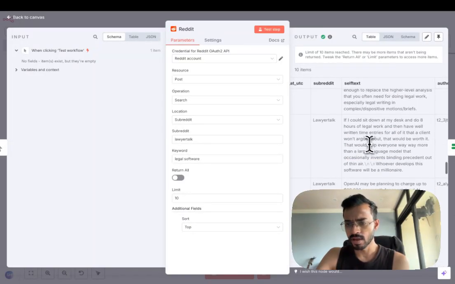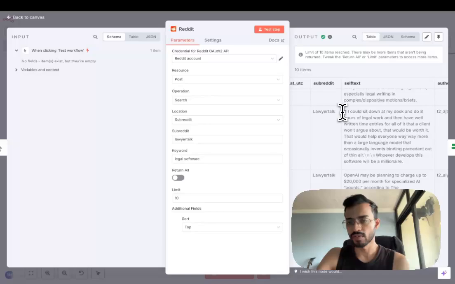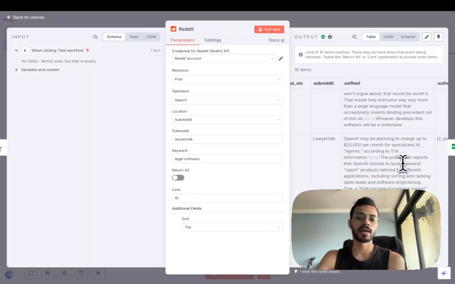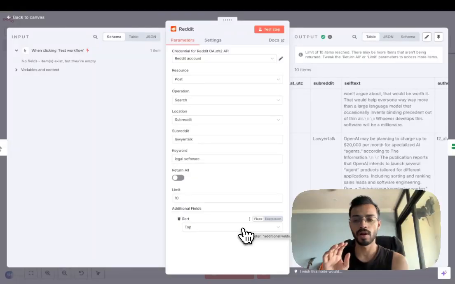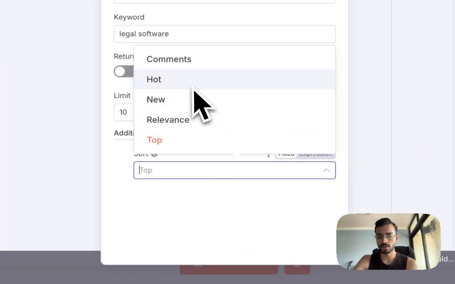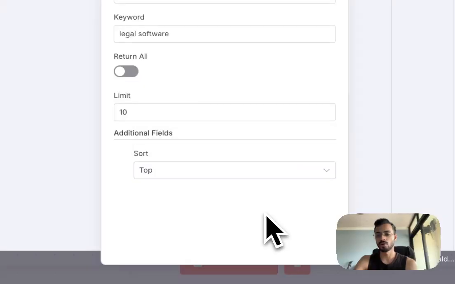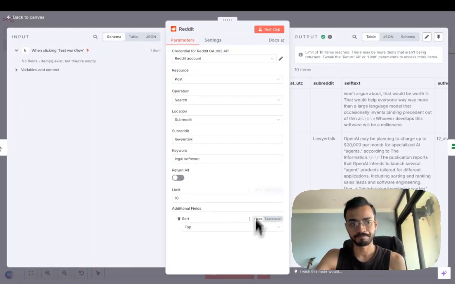Then you have, if I could sit down at my desk and do 8 hours of legal work and then have well-written time entries for all of it that a client won't argue about, that'd be worth it. Whoever develops this would be a millionaire. So it's showing all this stuff. And I've sorted this by top. So it's the top ranking posts by default. You can also sort it by hot and new if that's what you're going for. But for the purposes of this video, I've kept it to top.